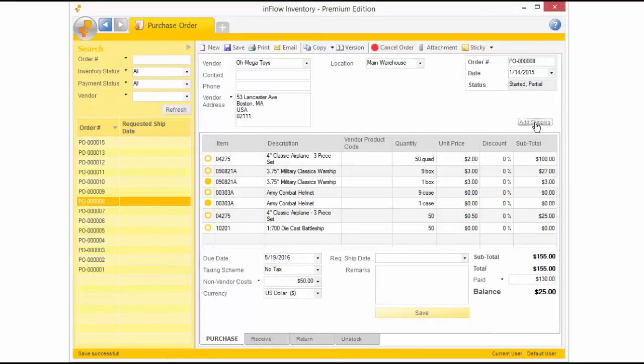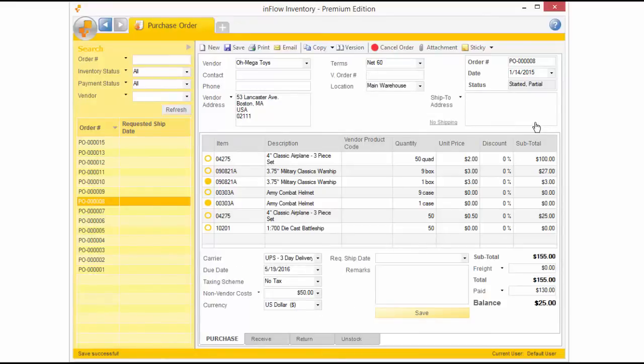You can turn shipping on to get more options like freight, payment terms, and carrier. Keep track of shipping charges in the freight field. inFlow will divide the amount you paid for shipping across each item in the order so that the cost reflects shipping fees.